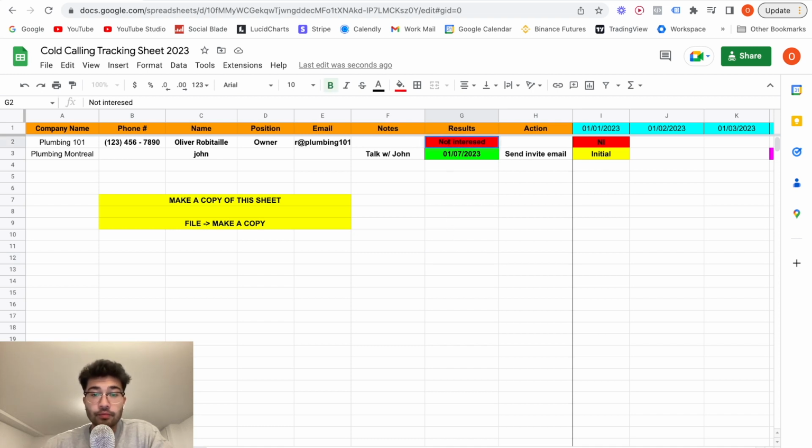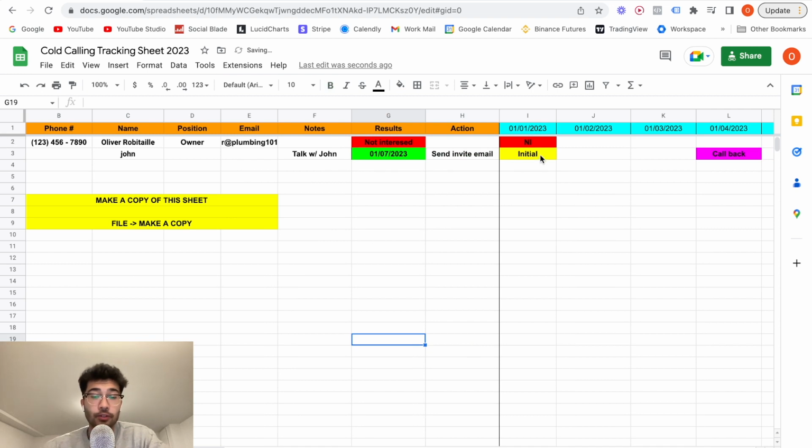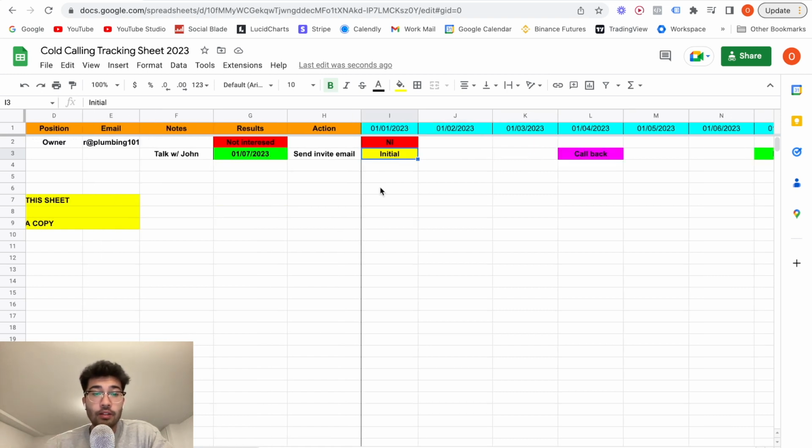Afterwards, I have another one, which is yellow. Okay, yellow for me is when I first made that cold call, so the initial contact with the prospect. And in this example, let's say I made the cold call on the first. So that's when I made the initial contact. And the person on the phone told me, can you call back on the 4th? Okay, which would be this column. When they say that, I will mark it down right here. So I like to make it purple. Okay, so that I can quickly visualize, all right, on the 4th, everything that's purple are businesses that I have to call back.